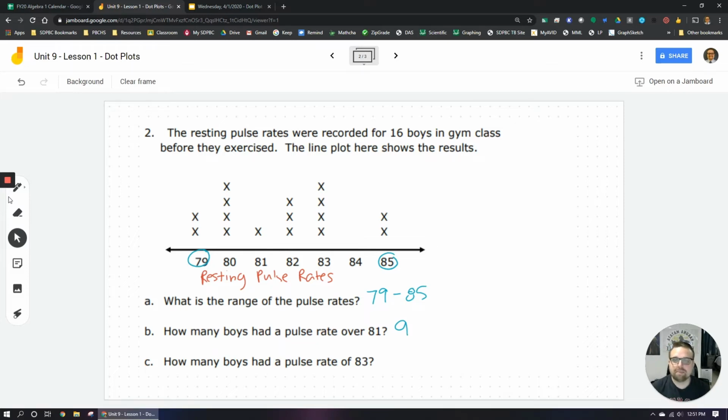Last question is, how many boys had a pulse rate of 83? You just want to know how many had exactly 83, and looking at the dot plot, there were 4, so we're going to put 4 here.